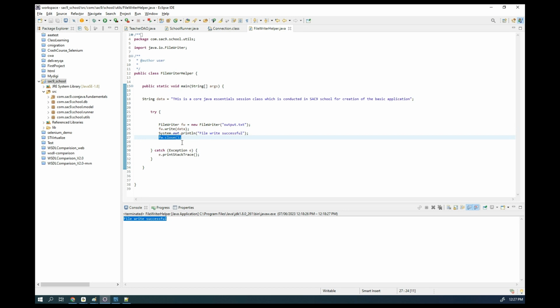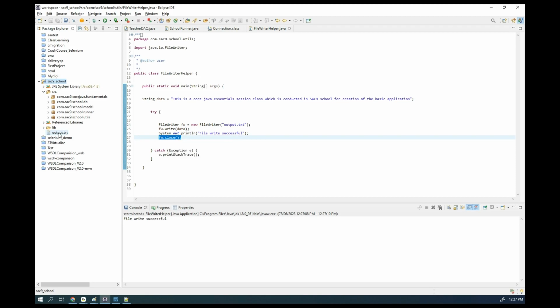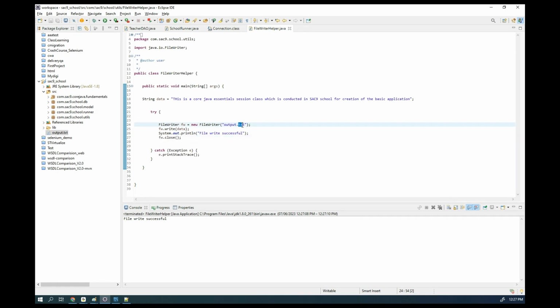We need to close the file, right? So the close file is done. So if you see here, and if you come and refresh this project again here, done. It will create an output.txt, and it has written this particular thing. So for example, I'll change the format. I'll say output.json. What will happen now?